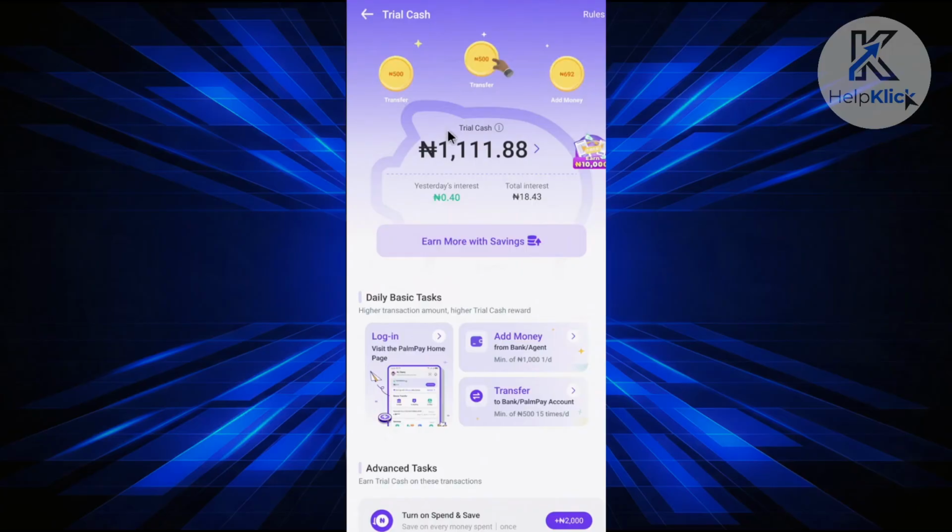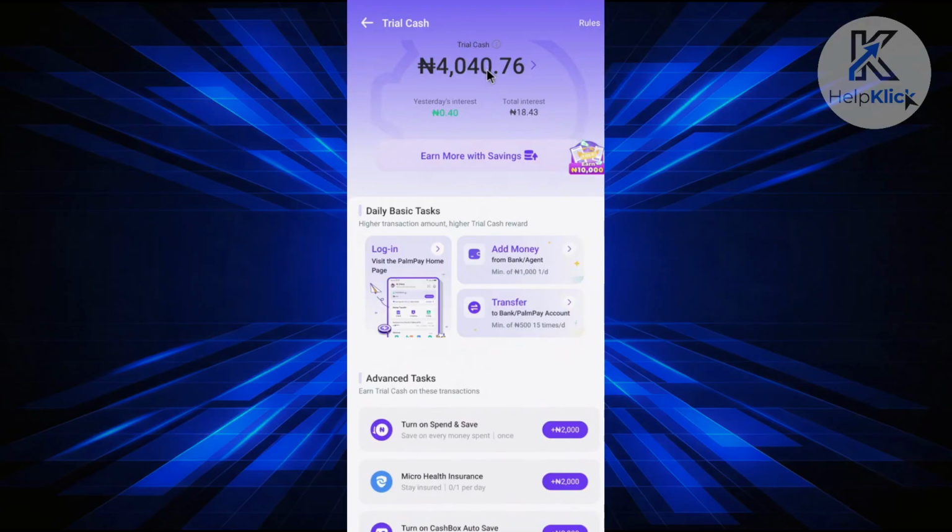So first, open your app and sign in to your account and earn all the trial cash that you want. As an example, click on transfer at the top and you'll be earning your trial cash. Once you earn everything possible, you'll find earn more with savings. Just go and click on that.